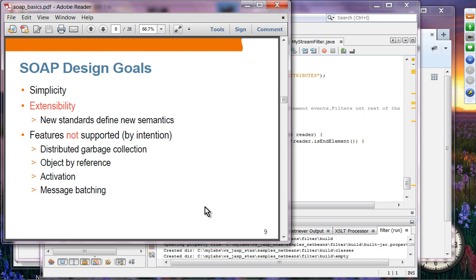And as I said before in previous slides, SOAP is designed to be very simple, so it doesn't support advanced distributed computing features such as distributed garbage collection, object by reference, activation, or message batching. These are advanced distributed computing technologies that are supported, for example, by RMI. But SOAP is not designed to support these things because it really complicates things.